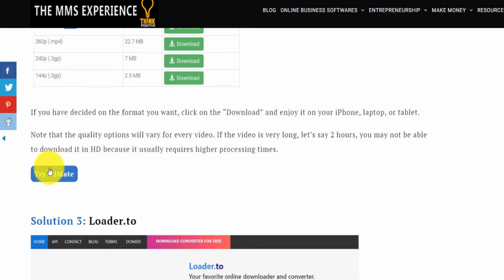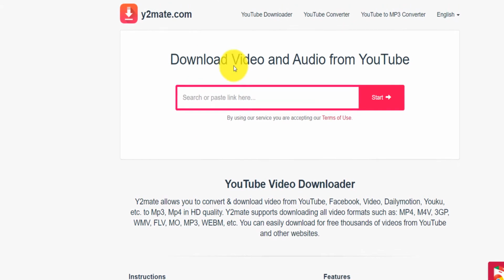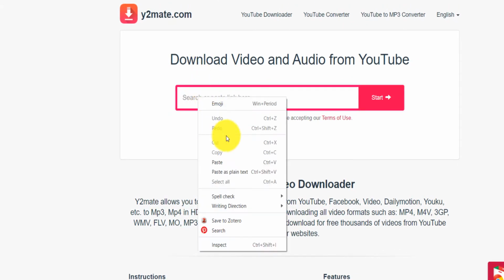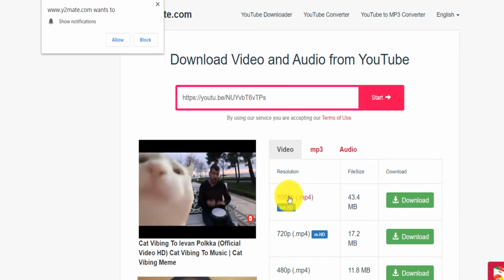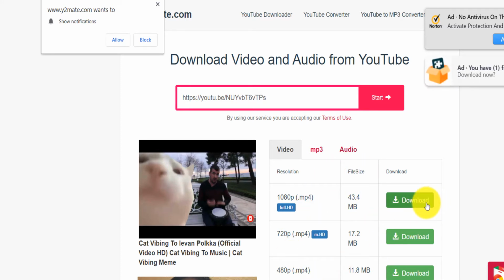If you click here on try Y2Mate, this will open the website where you can literally paste the link of the video, of that cat video, and then you will be offered multiple formats. Suppose this is the format that I want to download, then I will just simply click on download, and I will select a space on my computer where I will store it.